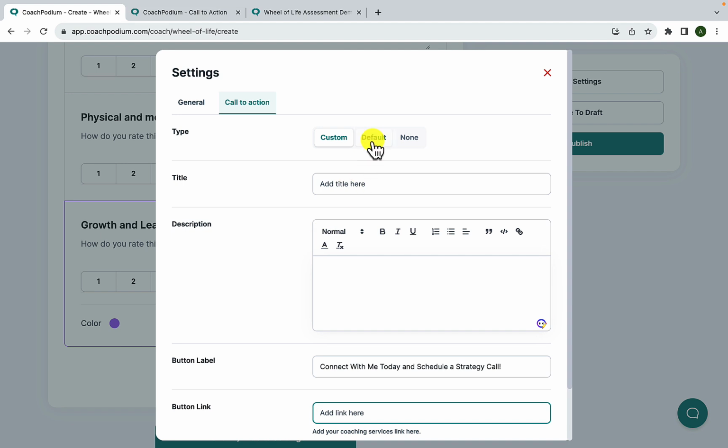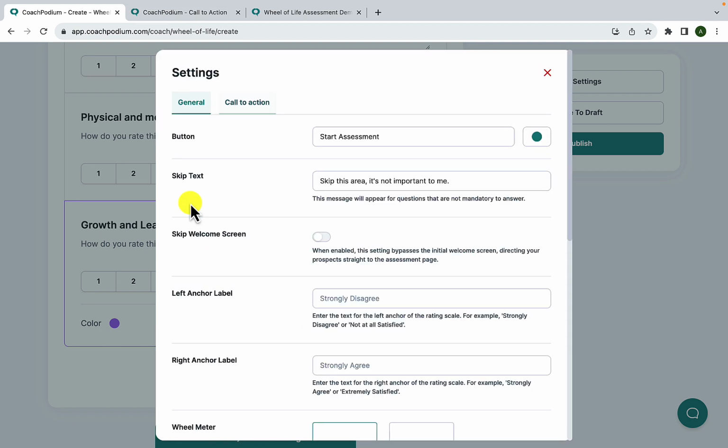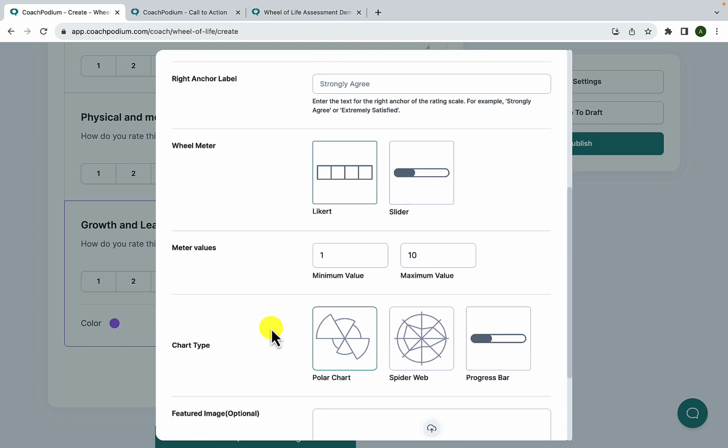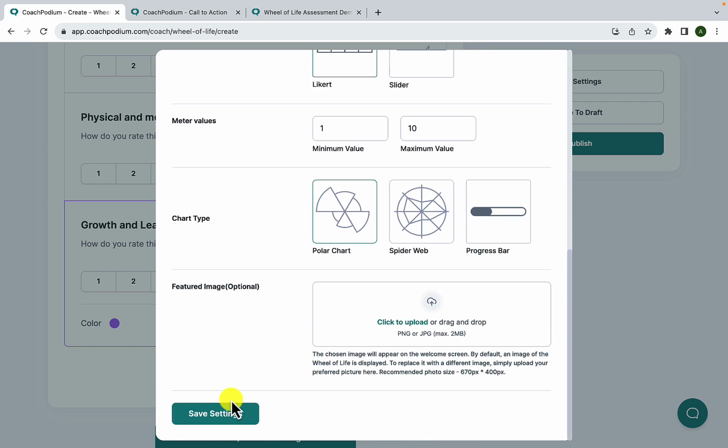In this video, I will go with the default call to action. Let's switch back to General. Okay, after making changes for both tabs settings, we will click on Save Settings.